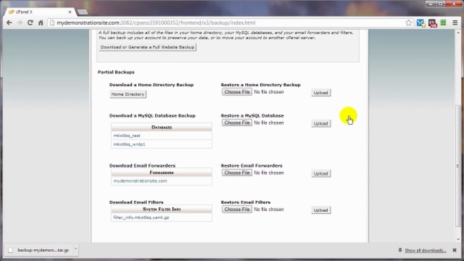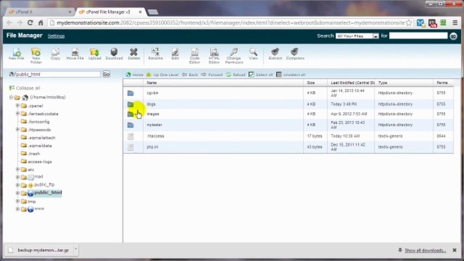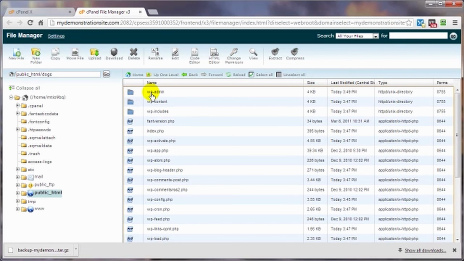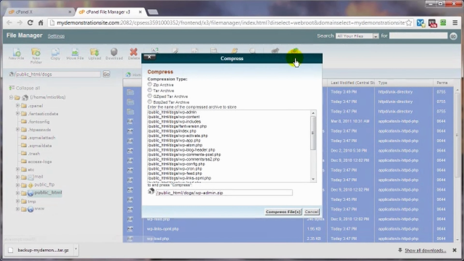Now, if you wanted to do this the old-fashioned way, the manual way, you would come into the File Manager, and if you had a specific site that you wanted to back up, for example, I've got a WordPress site here under the dogs directory. Open that up. I would just simply select every one of these files by clicking on this guy right here. It says select all. Then I'll come on up here and click on compress.